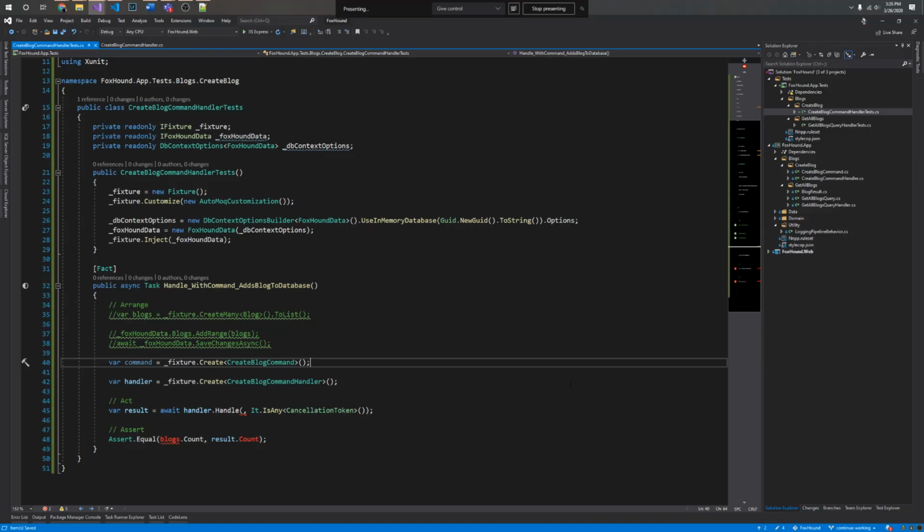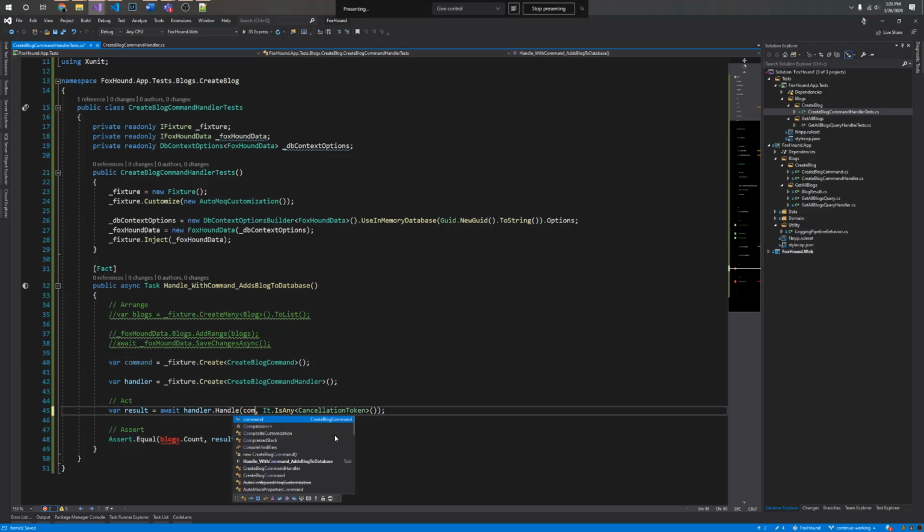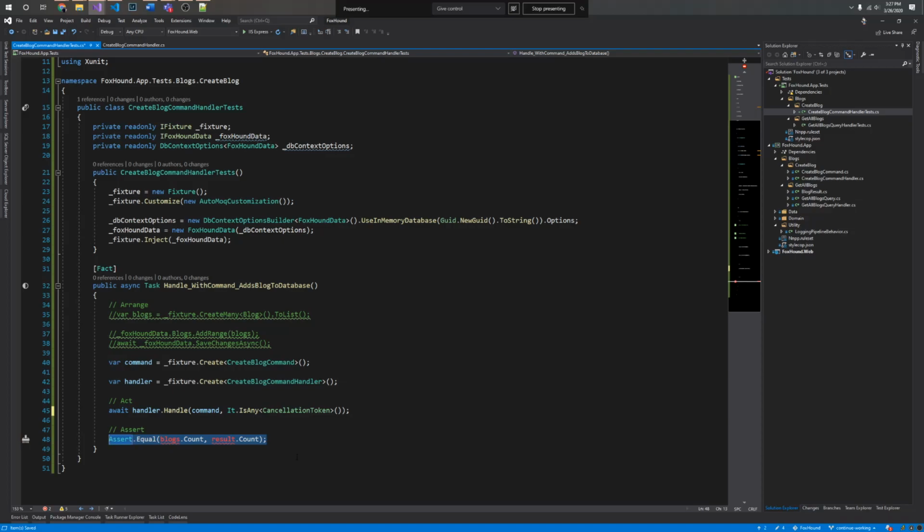So now we have the handler that we've created, and now we want to pass that command to the handler. And here our result's going to be the int, but that's not necessarily what we're testing right now, so I'm just going to ignore the result. And we want to make sure that that got put into our database. So in order to do that, I'm going to write a using statement.